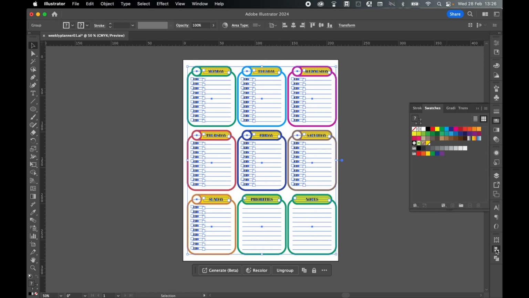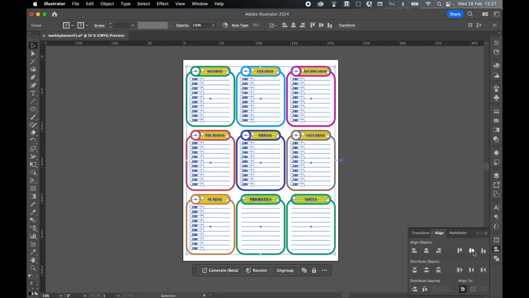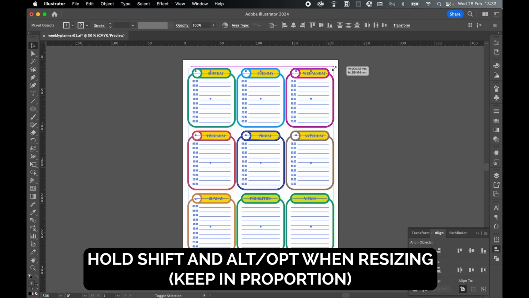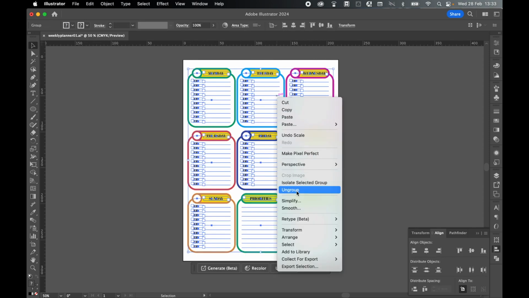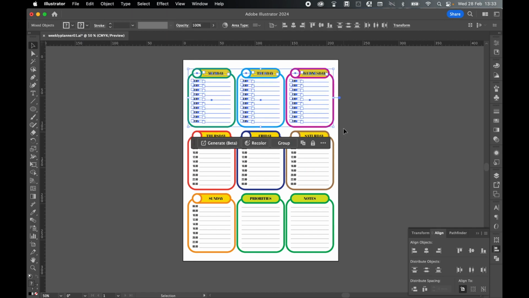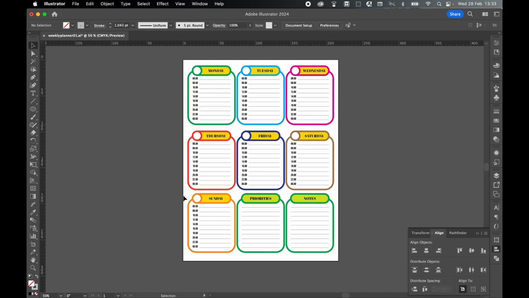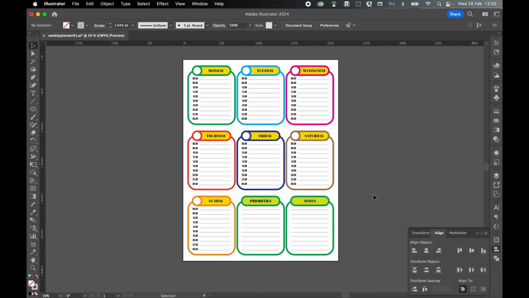Now if I come to my align tool, align to artboard, and I can center align horizontally and center align vertically. And with all these selected, maybe I can make them a little smaller, so let's hold Shift and Alt to keep this in line, and click and drag in slightly. There we go. If I select, right click, and ungroup, I can now use selection tools, so maybe let's select these top three, and let's use the arrow keys to shunt them up a little, and do the same with these three down here. So there we go, that looks a bit more spaced out now.